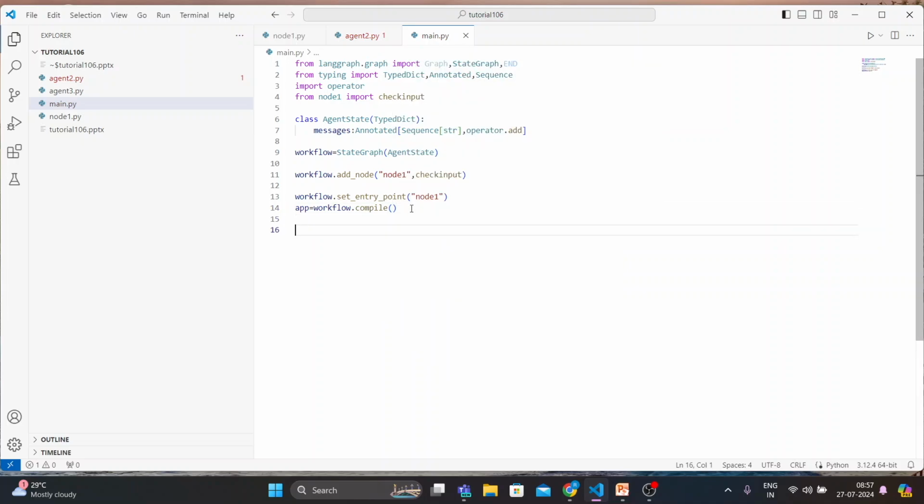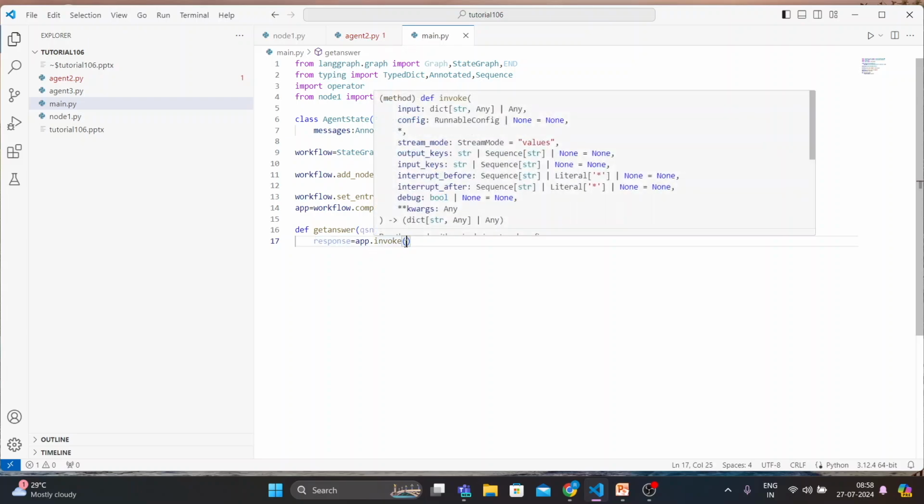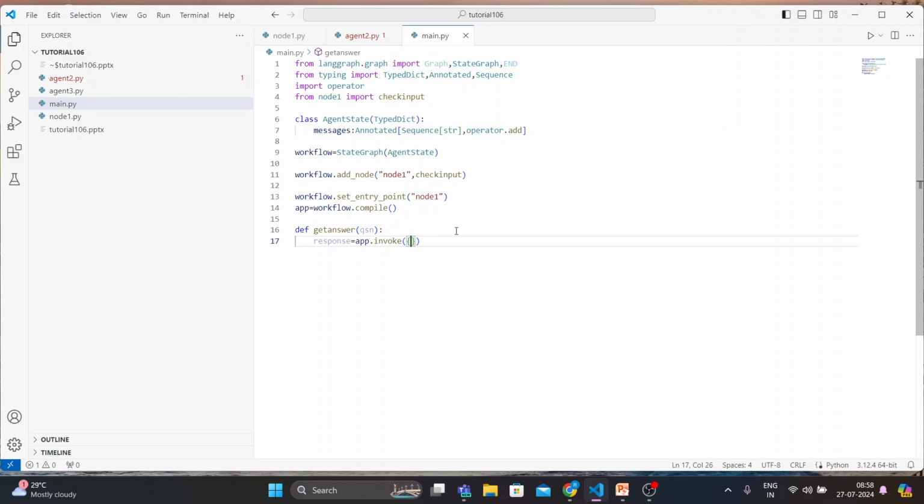Now we have to create a function here: def get_answer, and this is going to receive an input like question. This question will be sent by the user, so it could be anything. For the time being I'll make it manual. I'll create a variable called response, which is app.invoke, and within it I have to pass this question as a dictionary, with messages and the question.